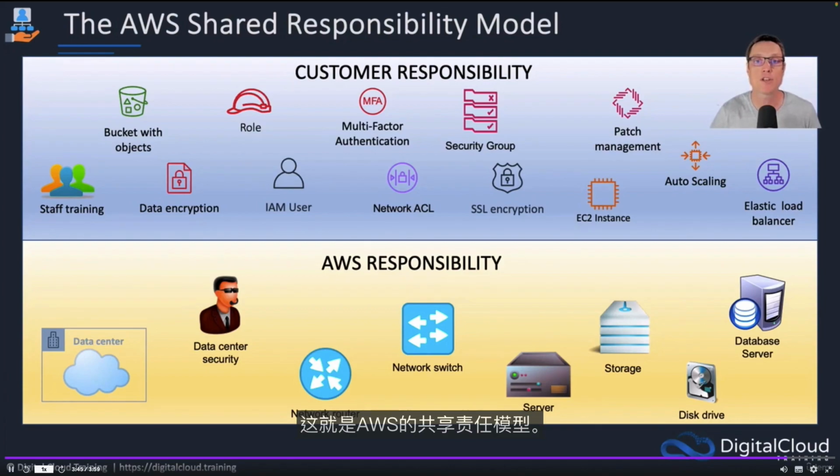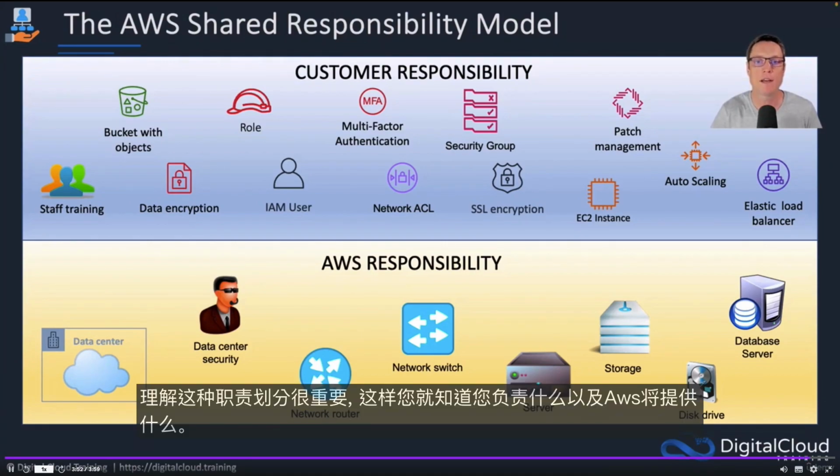So that's the AWS shared responsibility model. There's much more information on this on the AWS website. It is important to understand this split of responsibilities so that you know what you're responsible for and what AWS will be providing.